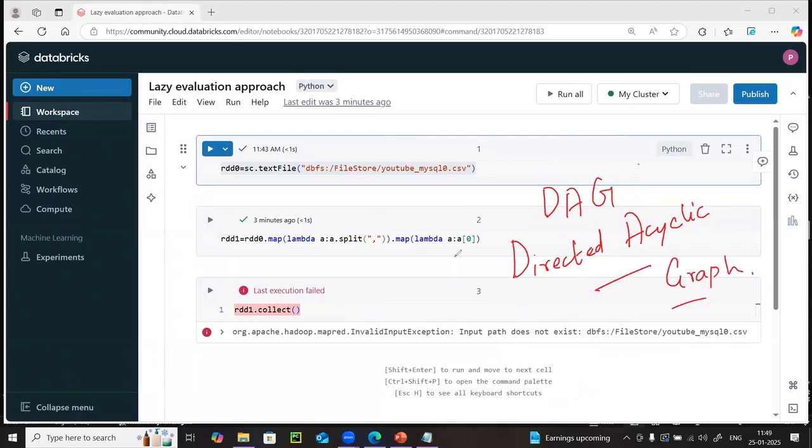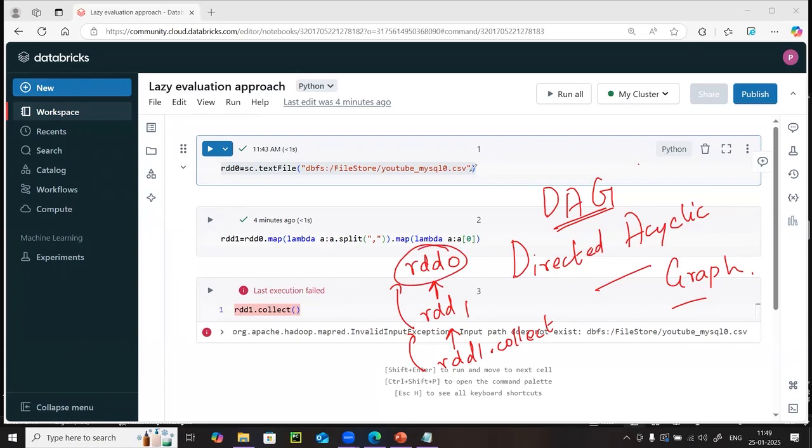Meaning, I will have that complete history of operations one after the other, what needs to be done with me, so that whenever an action command comes, I will refer to this DAG, I will understand, okay, these are the steps I need to run back, go to the topmost one, start the execution. So now only the execution begins.